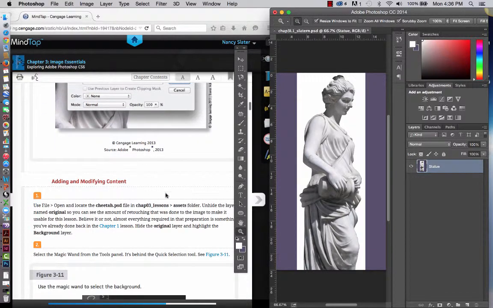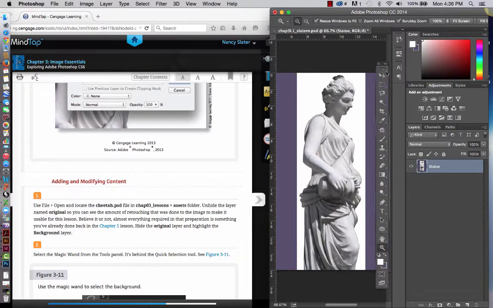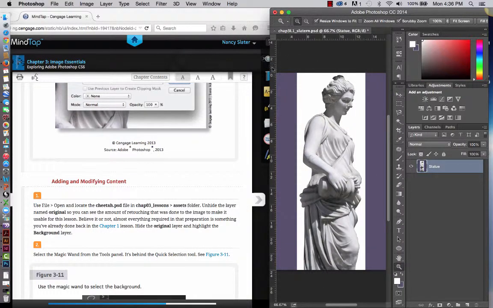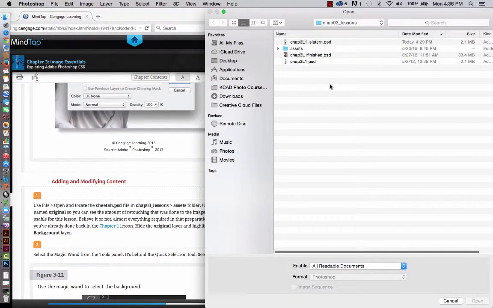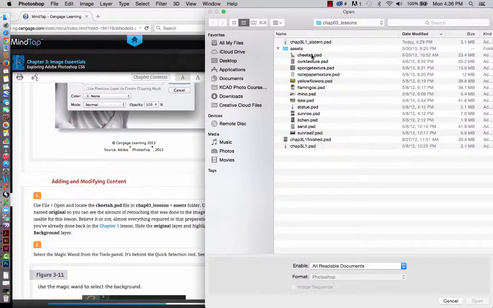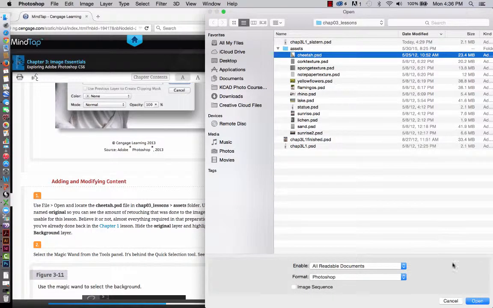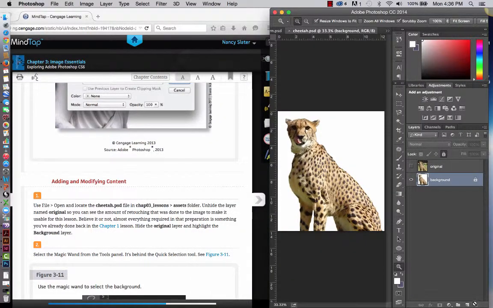So now we're going to go to File, Open, and locate the Cheetah PSD file. And that's in the Assets folder, where we were just a moment ago. So I'm going to go to File and Open. And we're going to navigate out to where our Chapter 3 lessons are. We're going to look in the Assets folder, and we're going to look for Cheeto. Cheetah. Cheetos, my mind is on food, and imagine that.